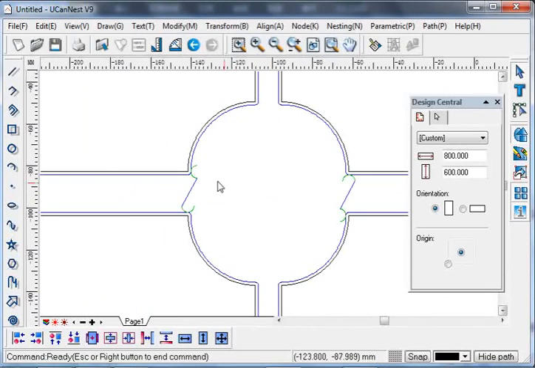Here we can see the example of the short moving to cutting. These two cut-in points and these two cut-in points are connected together.